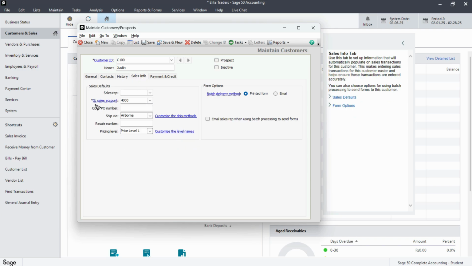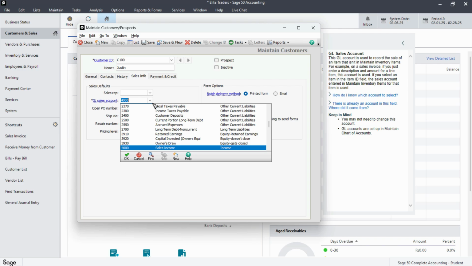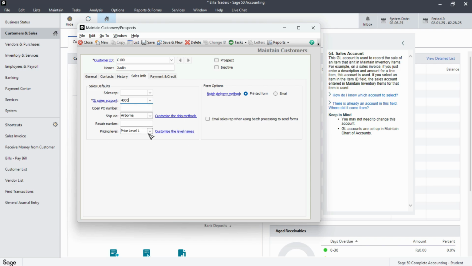Let's go to sales info. Now by default, the GL sales account, that means when we make the sales to the customer, all of that will go to the sales income, which is 4,000. As we have already discussed in the previous videos, 1 is for assets, 2 is for liability, 3 is for equity, and 4 is for revenue. So it's following the complete same sequence. We have the pricing levels, the shipping details, order number, and pricing level details. So nothing to change here.